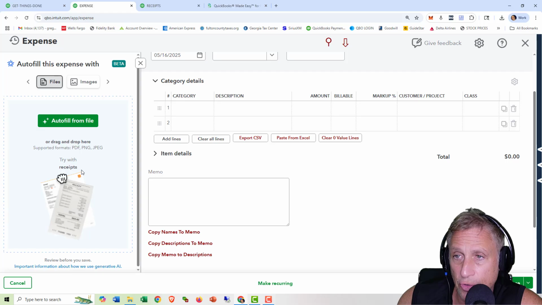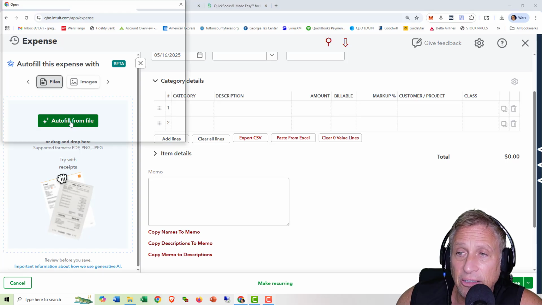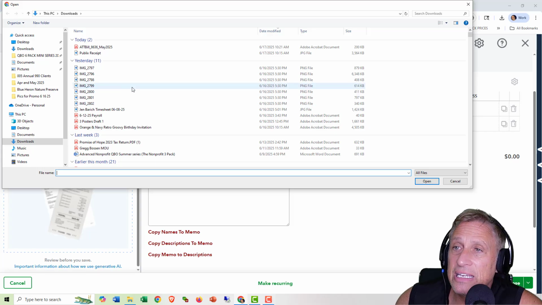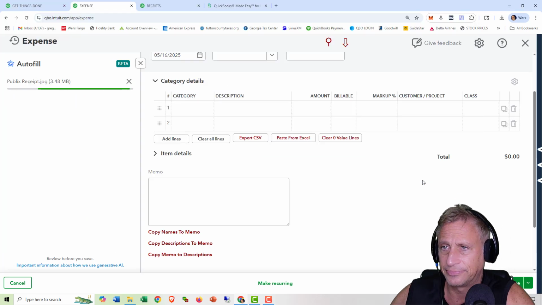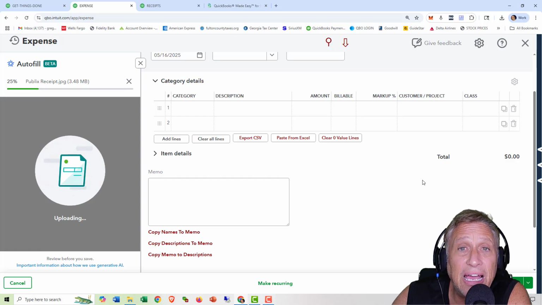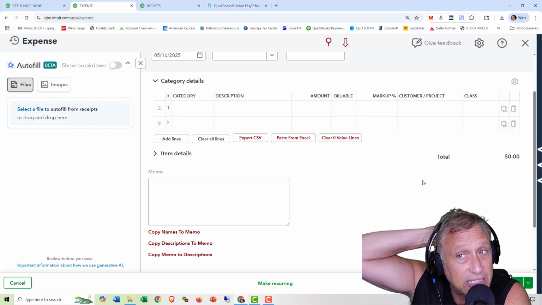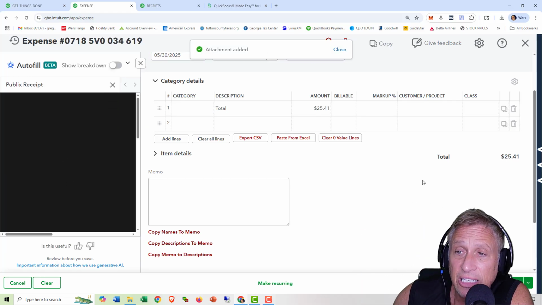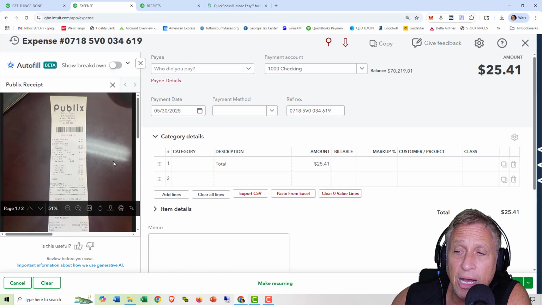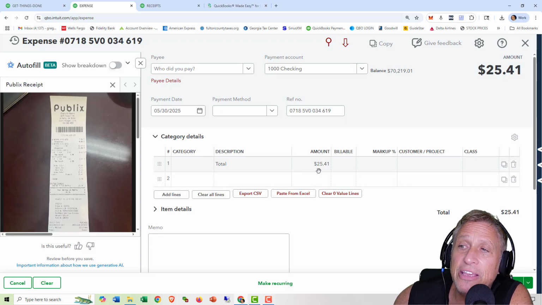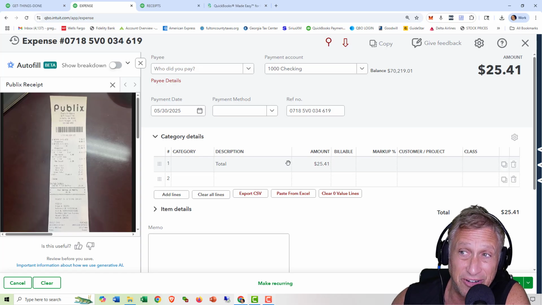So I'm going to, let's see, autofill from file, and I'll just click to where my receipt is. Here's a couple of receipts here. I'll click on this Publix receipt, and I'll click open. And what it's doing right now is it's attempting to read the receipt and upload it. So it's extracting the receipt. Once it's done, you'll see a picture of the receipt over there, and then what it's going to do is it's trying to read as much information from here to pre-fill out stuff down there, over here on the transaction window. Now, this is really very cool, okay?